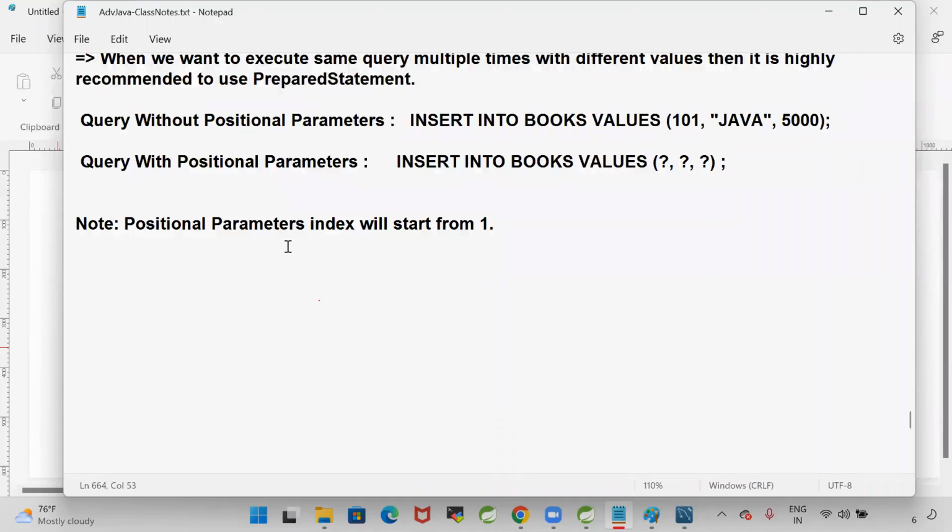For example, I want to insert the data. When I want to insert the data, every time I will insert a new record. Same query I want to execute with multiple different values. So when you want to execute the same query with different values, then it is better to go for prepared statement. Why do we need to go for prepared statement? It will support positional parameter.